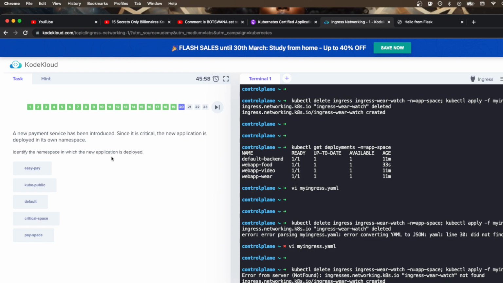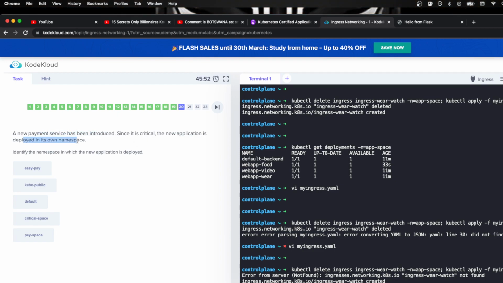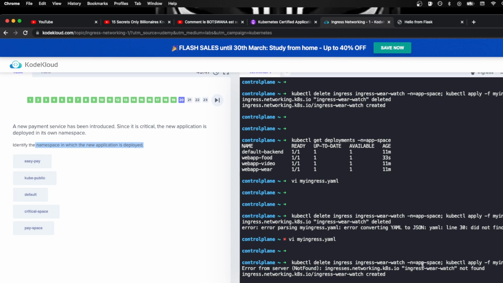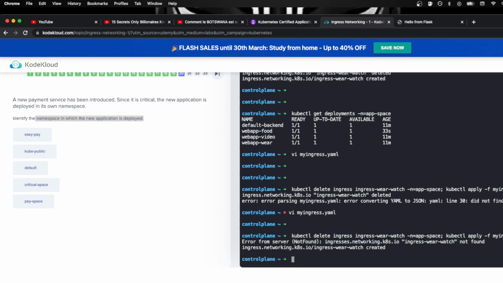Setting things up. No, there's another one. A new payment service has been introduced. Since it's critical, the new application is deployed in its own namespace. Identify the namespace where the application is deployed. The best way is just to get the namespaces.